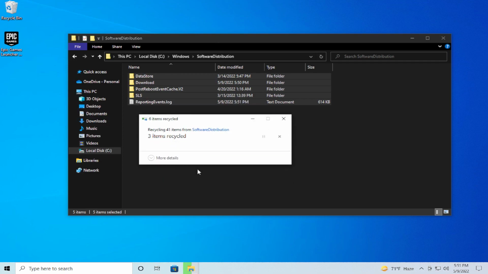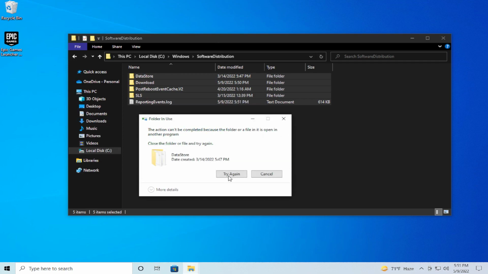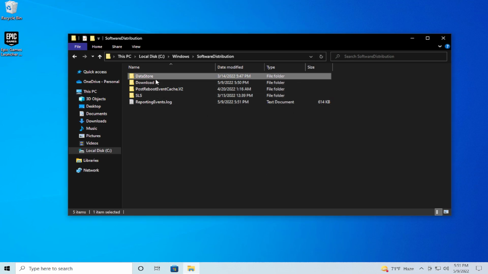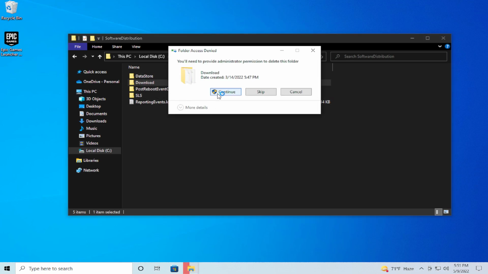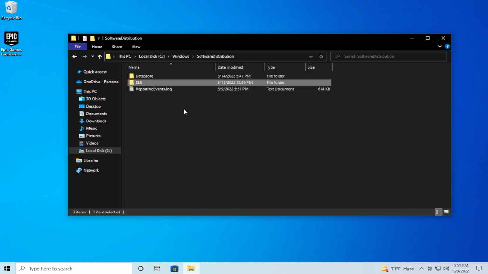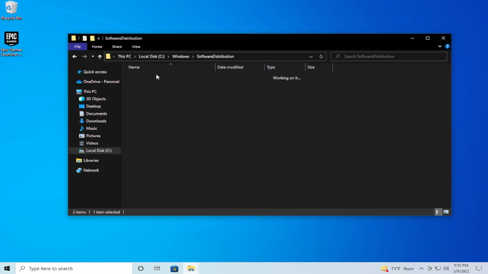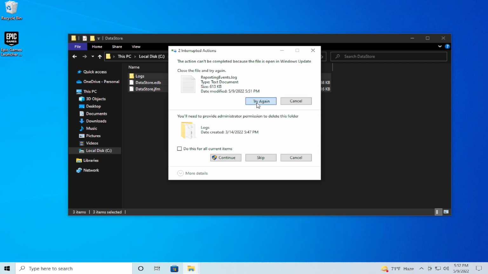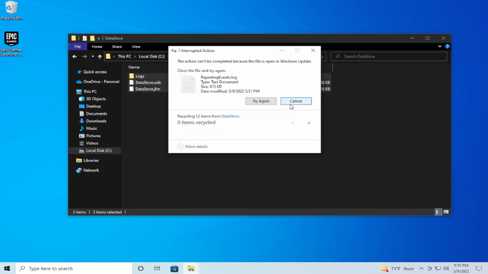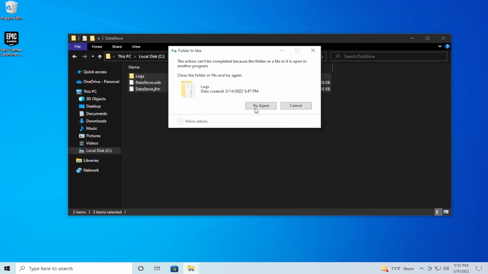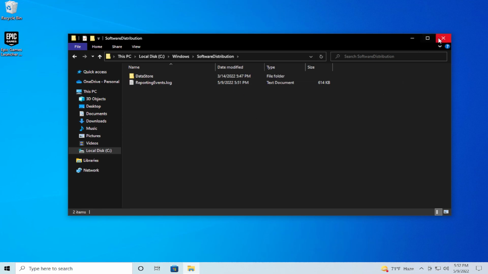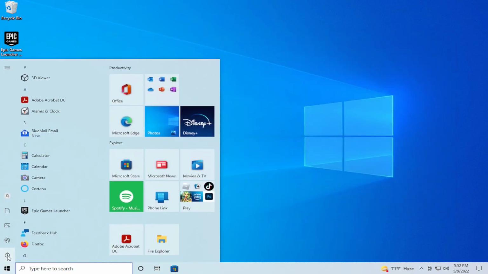Click on Continue and click on Try Again and delete the Download folder contents. Click on Continue, delete this, Continue, delete this, Continue, right click, delete and Try Again and delete all possible files in this folder, and click on Close. Restart your computer.